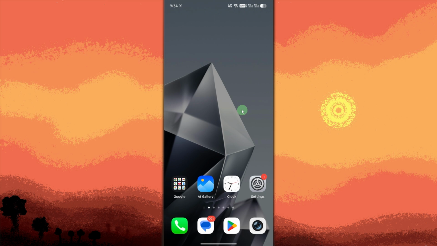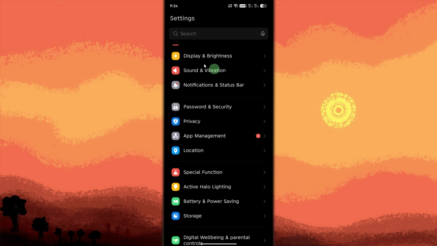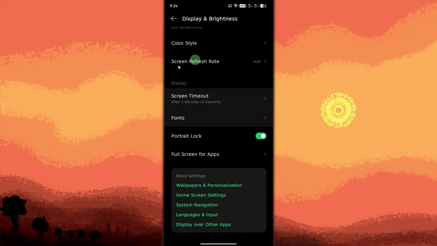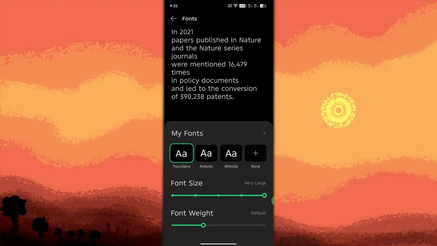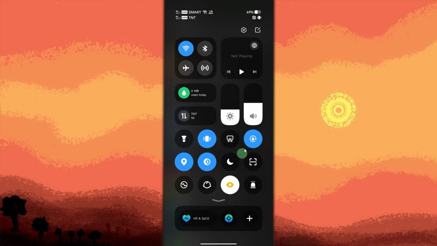Increase text size. Go to Settings, Display, Font, Font size. Slide to make the text bigger. Increase screen brightness. Swipe down from the top. Move the brightness slider to a comfortable level.